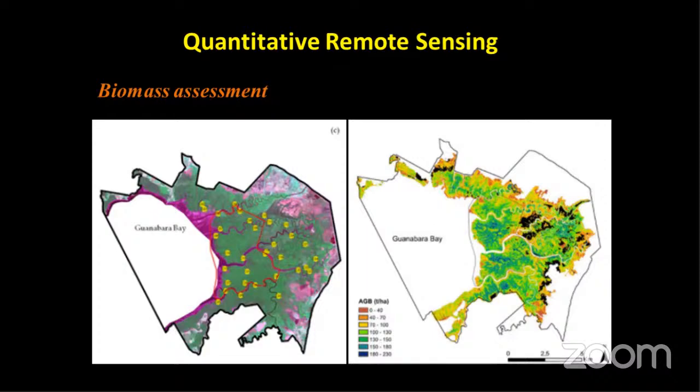So once you have biomass information, you can assess the total carbon in your forest, and a temporal analysis can give you the amount of carbon or changes in the carbon amount. And this information you can use in climate change models. So biomass assessment is basically done in a similar fashion as leaf area index.